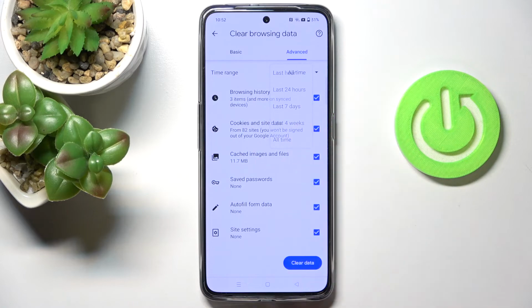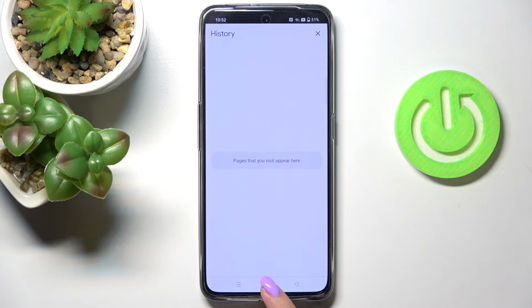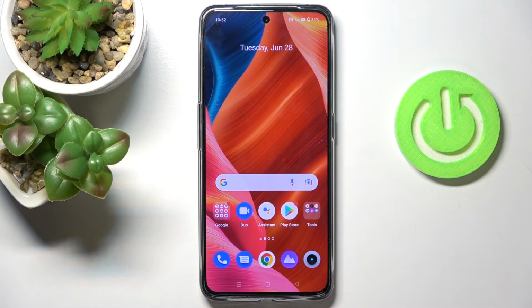Then pick the time range and tap on Clear Data. Tap on Clear Then to confirm, and that's it. As you can see, there is no longer history here. So that would be all.